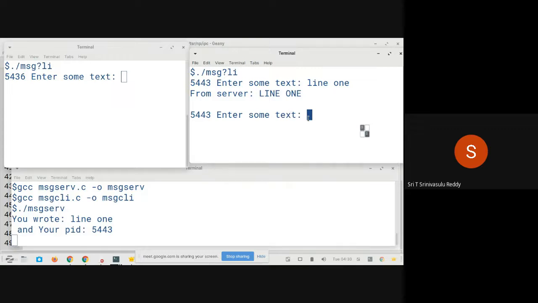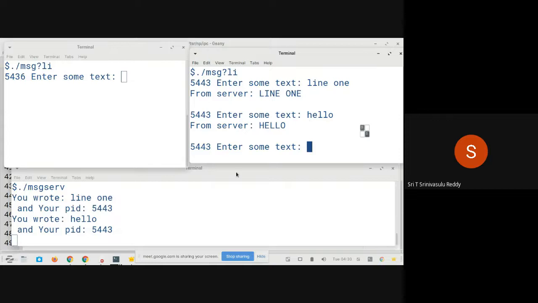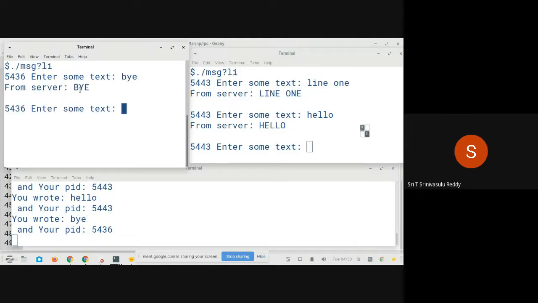So you give once again one more of this here. Right? So hello is there, hello has come and all that. Now by any chance you give from this particular one, by. So you see from the server, bye. So it is able to get that because in 5436 you wrote bye and your process ID is 5436.